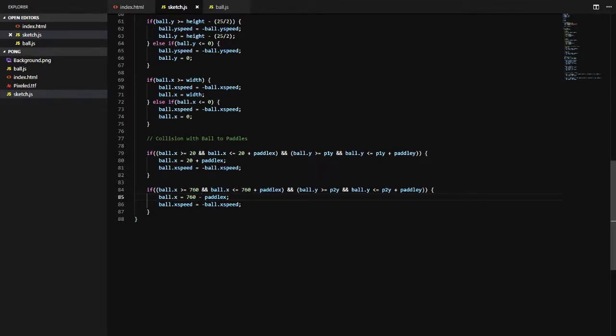Yeah, bounces off the left paddle, right paddle as well. I have two working paddles. Stop the ball hitting the left and right wall. Now what we're going to do is add the scores, I think.